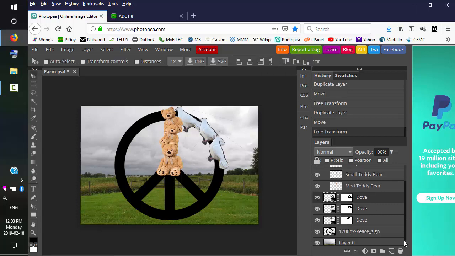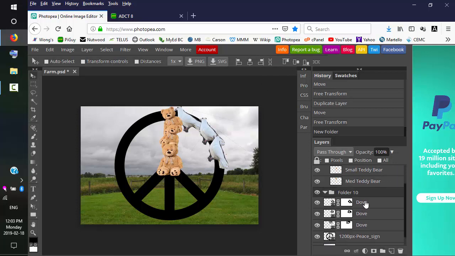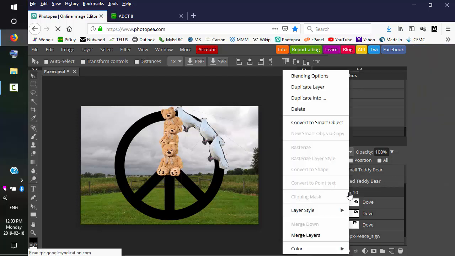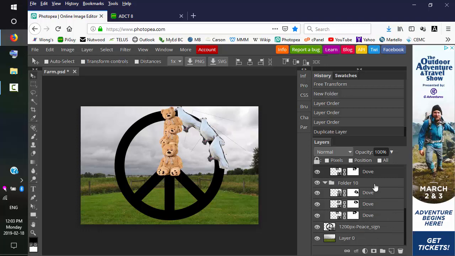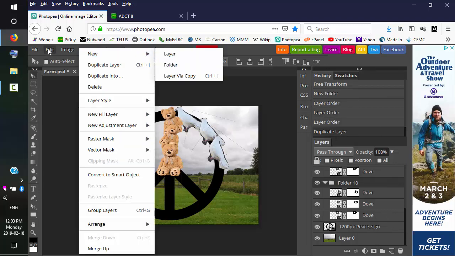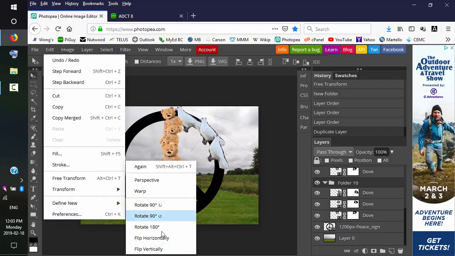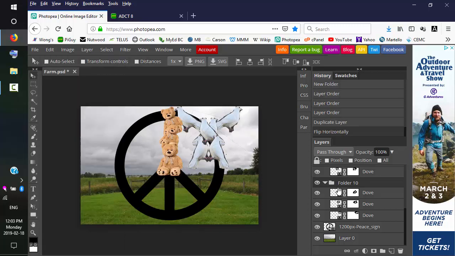Okay, and again, you should use a folder. And I'll place it into the folder. And what we can do with the folder is we can duplicate the folder as well. Now that I've duplicated it, I can edit and transform, flip horizontally, and move the whole layer and put it on the other side. Okay, so you can do things more efficiently if you learn how to use folders properly. And that completes this lesson.